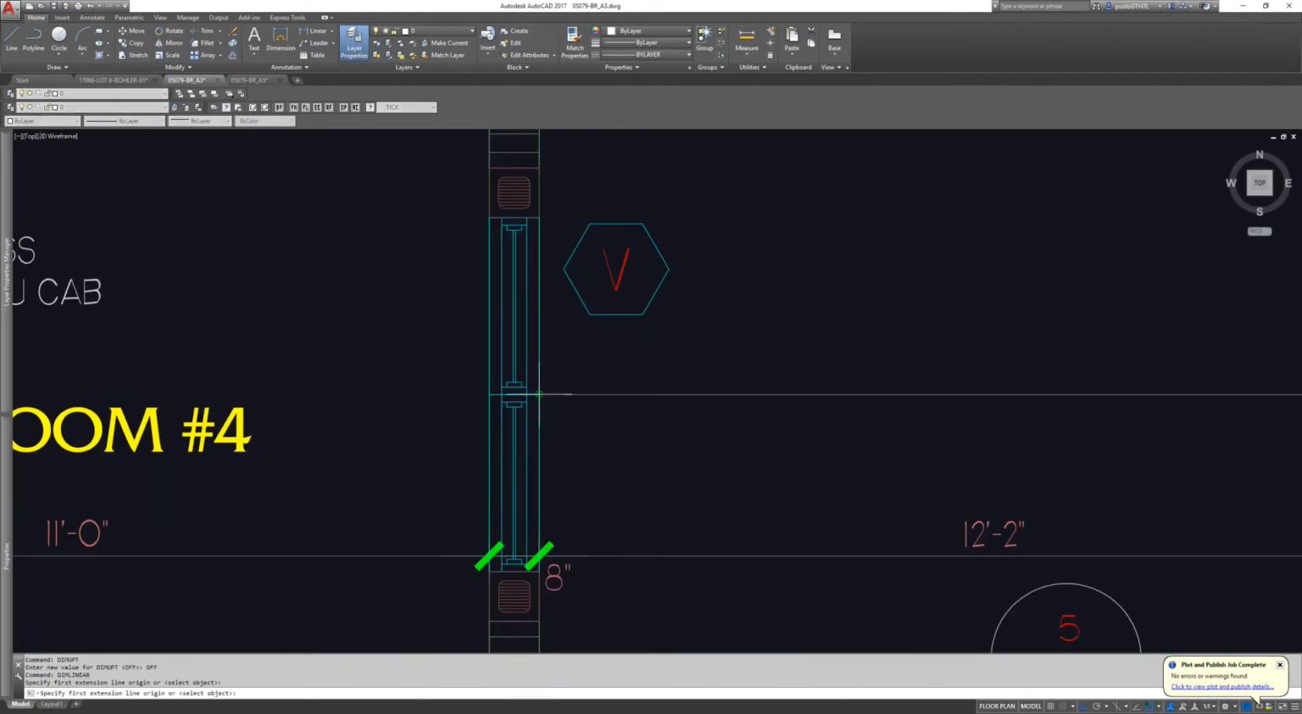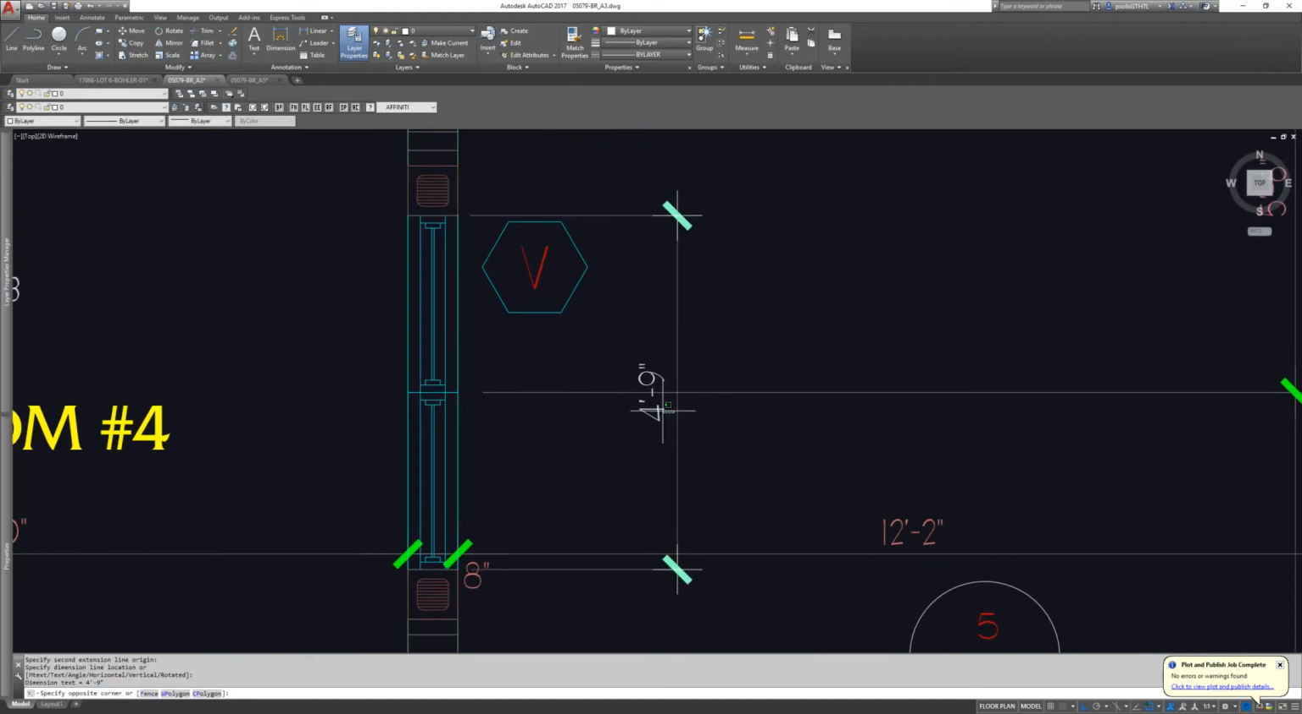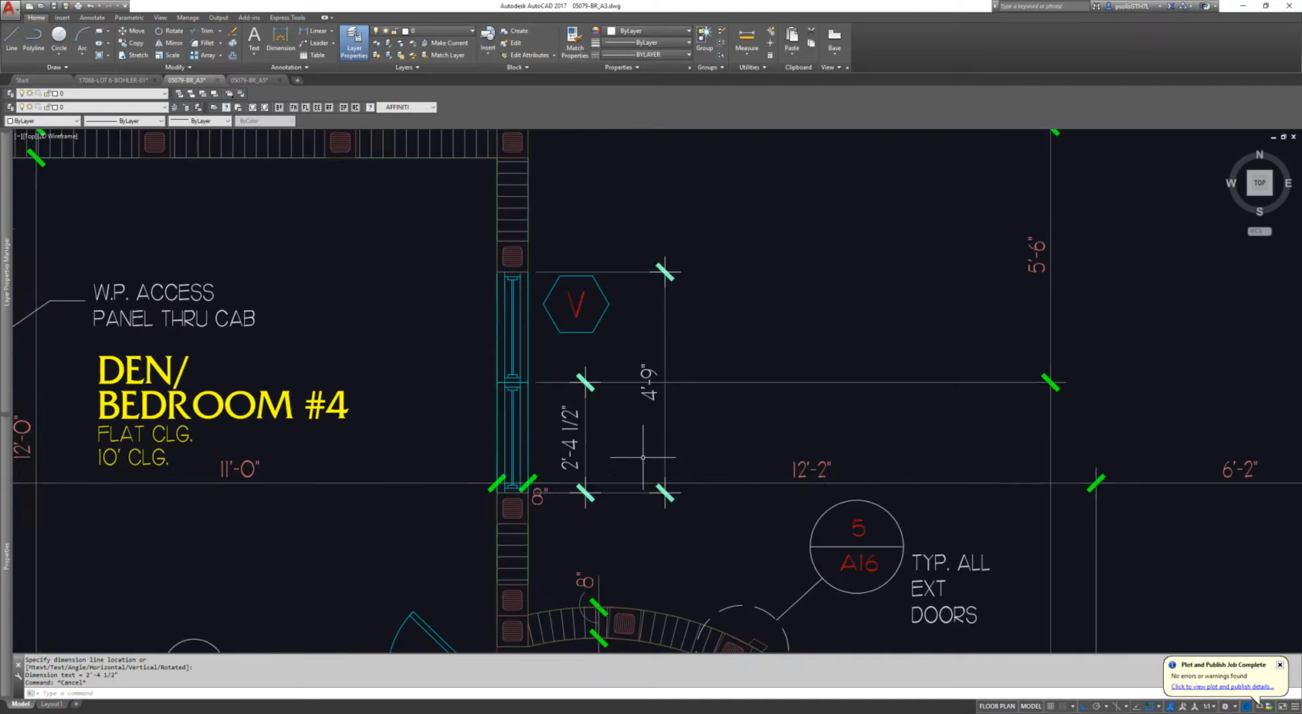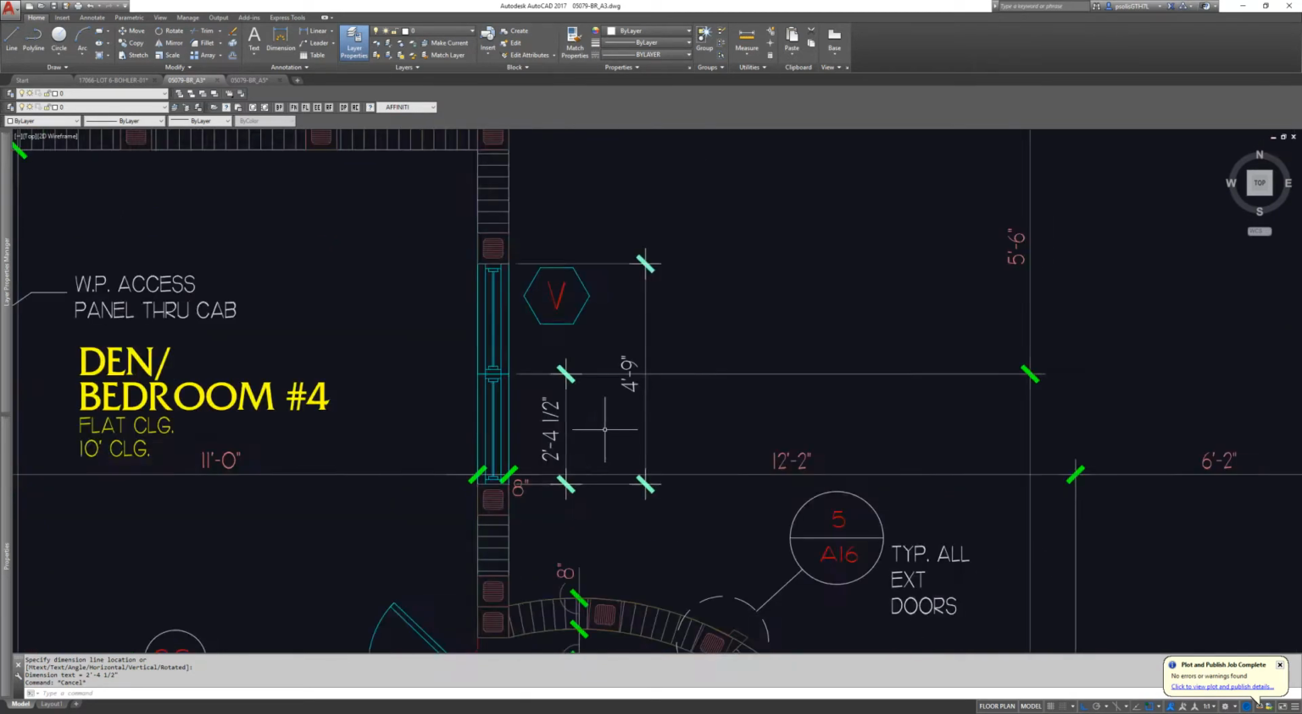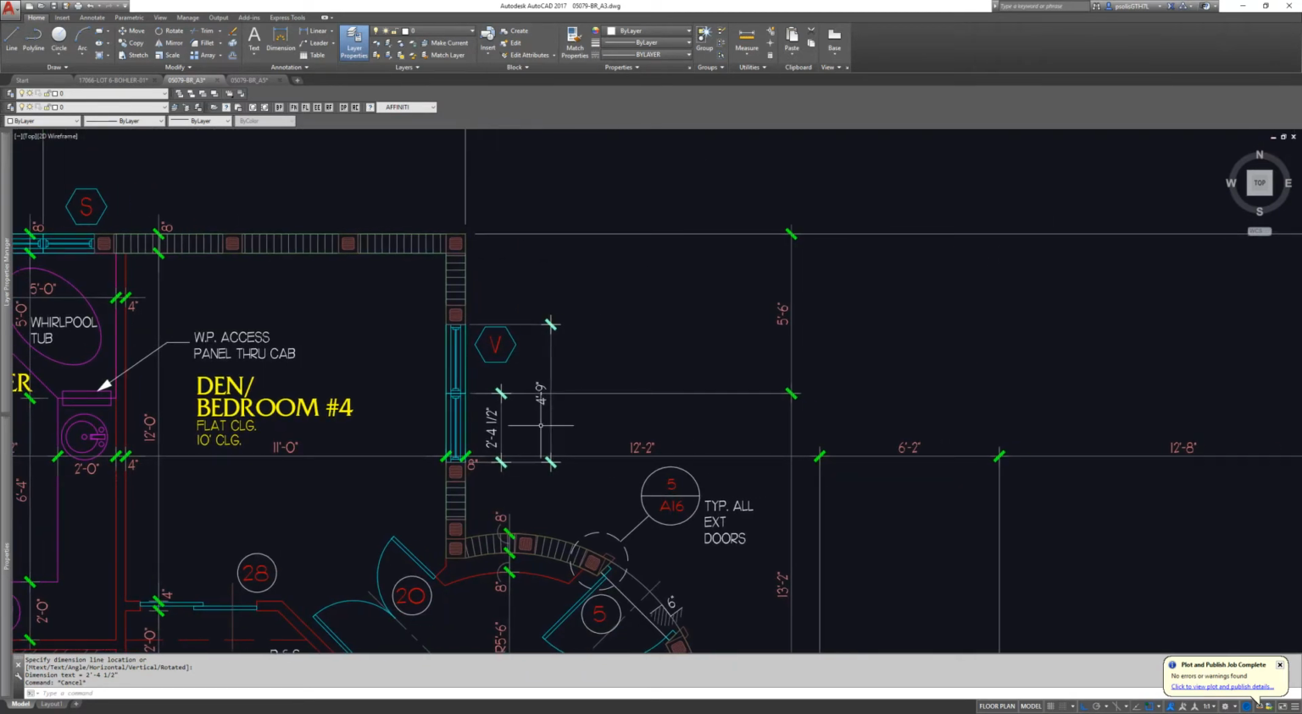So let's do a quick measurement of these. It's 4'9". That's a weird dimension. I think this might have been single hung, so that's why. But either way, for our sake, I'm going to call these double 2660s just to make it easy on ourselves.